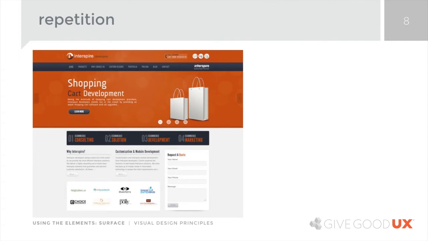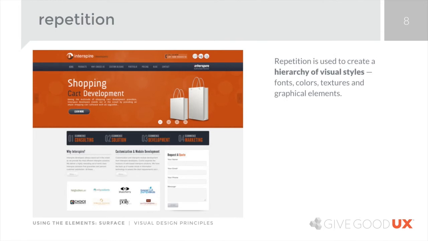Next up, I want to talk about repetition. Repetition doesn't mean probably what it sounds like. It doesn't mean just rubber stamping the same elements over and over again. It means something a little more subtle than that, okay? And rather than try and explain it to you, I'll give you a visual example. Take a look at this layout.